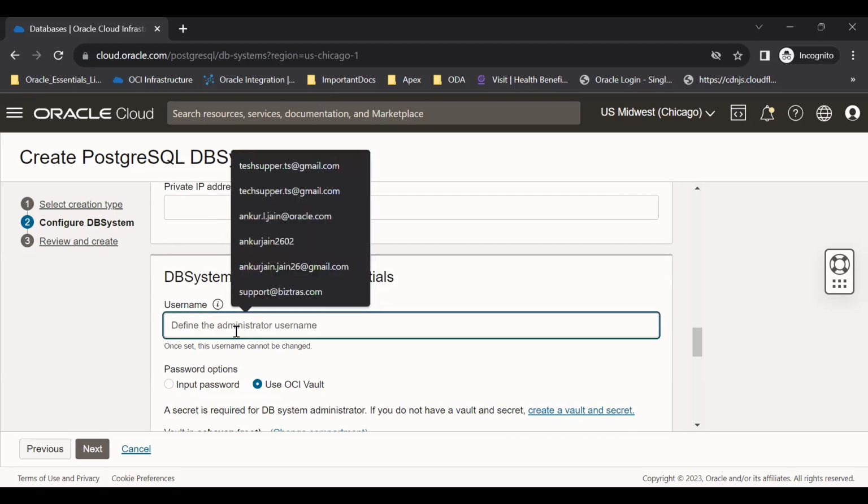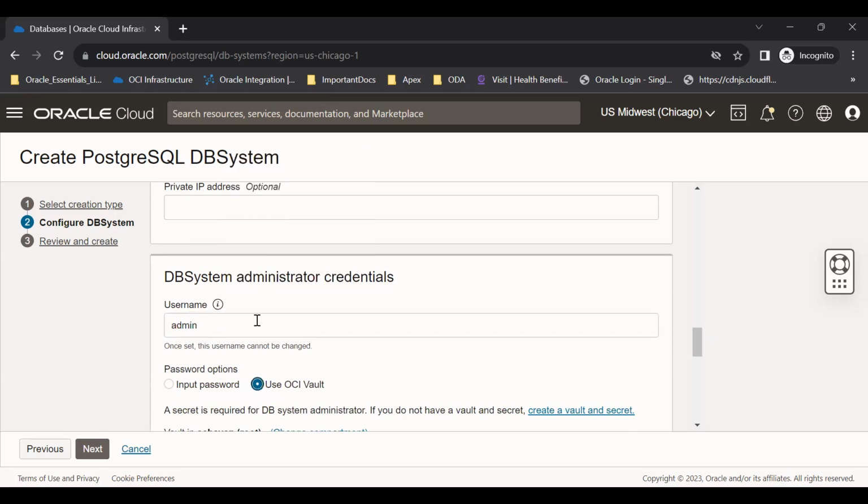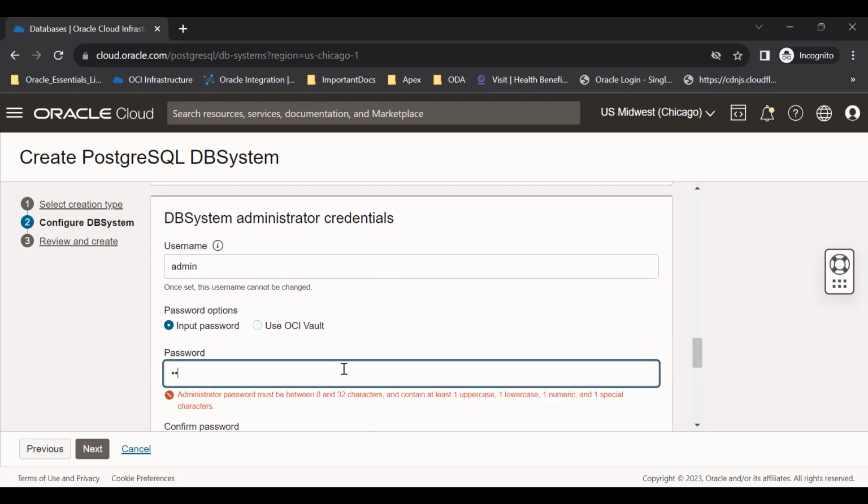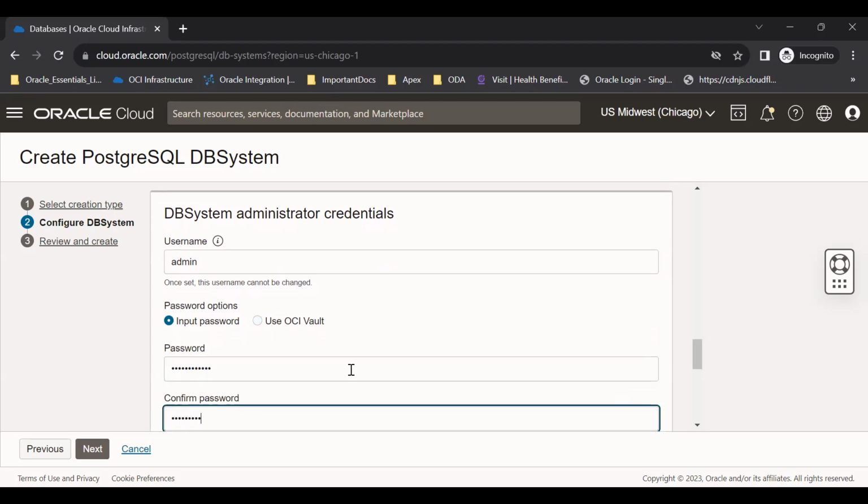Database system, let's use our username admin. Once it is created, you cannot change that. Password options, you can take the password from the OCI wallet and you can enter your own password as well. Let me enter my password and confirm password.